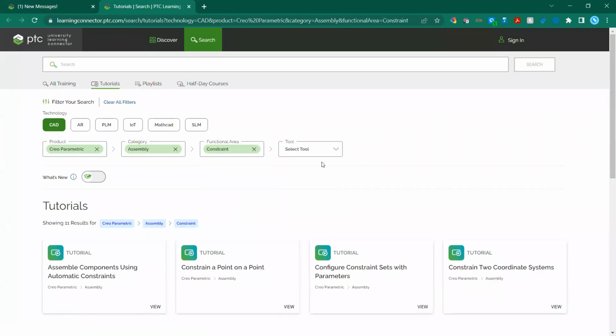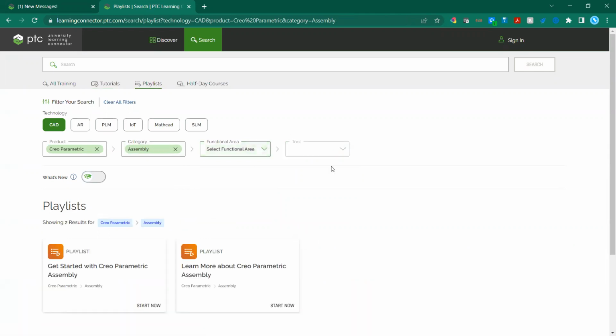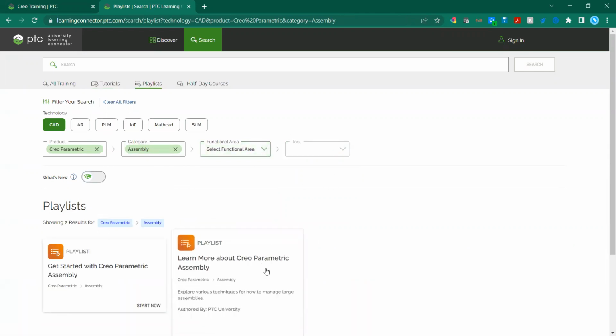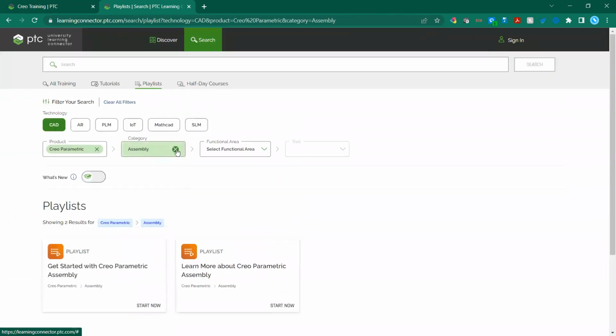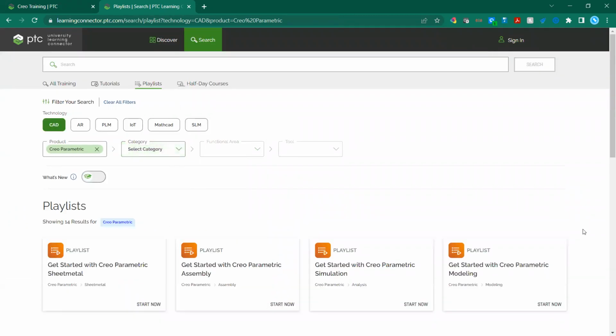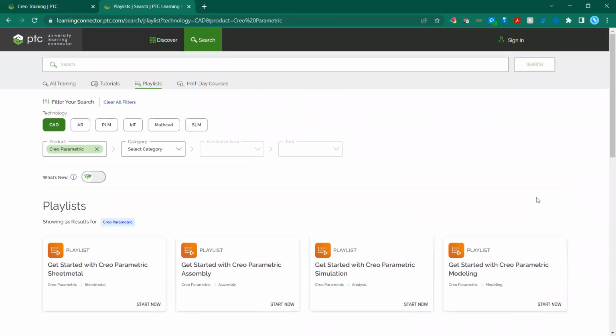If you were trying to get more information on constraints within the assembly, you have tons of different ways of narrowing that down. One thing I'll mention as well is that you have different playlists for being able to understand different topics, right? So you have playlists around assembly modeling, just getting started into assembly work, right? So it's able to break that up into these different functional areas that you could dive into and really gain a deeper understanding of how to work within these particular areas.